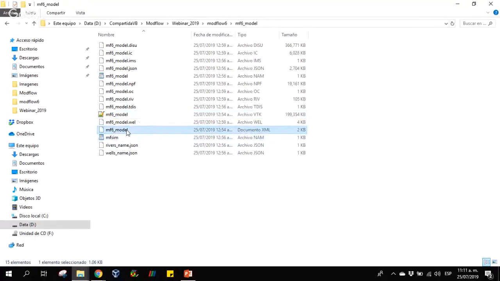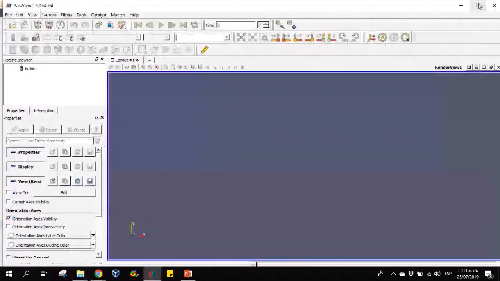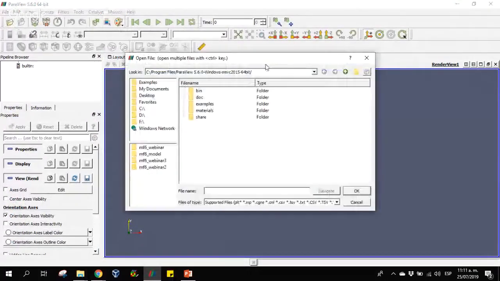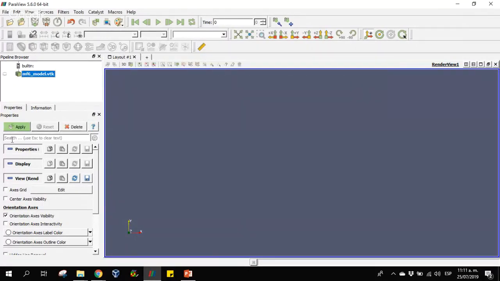The XML file has the same color map of the geological units in Geomodelr, and this file is loaded from Paraview to visualize the geological units, with the same colors as in Geomodelr. So I'm going to open Paraview, and I'm going to import our MF6 model. I'm going to select the VTK file and click apply. You have to wait a few seconds because this file contains a lot of information about our model.